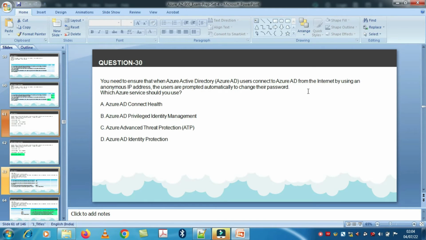Now moving to the next question, that is question number 30. You need to ensure that when Azure Active Directory users connect to Azure AD from the internet by using an anonymous IP, the users are prompted automatically to change their password.